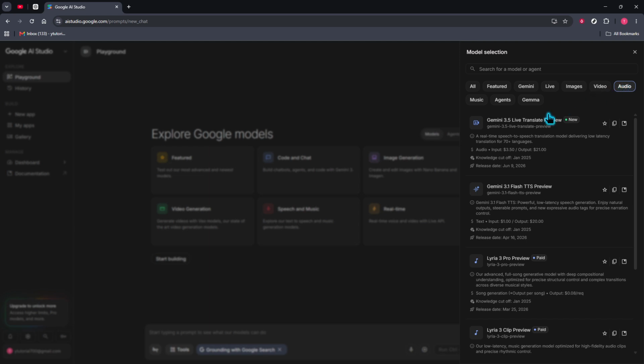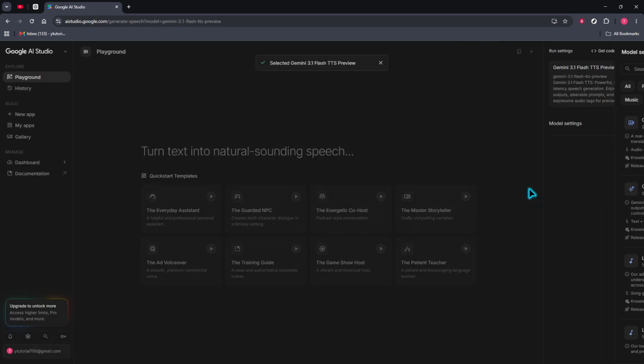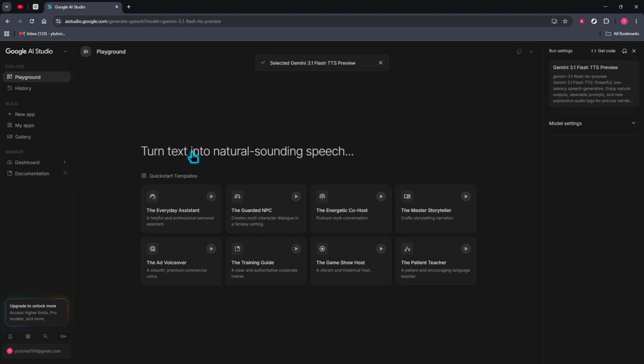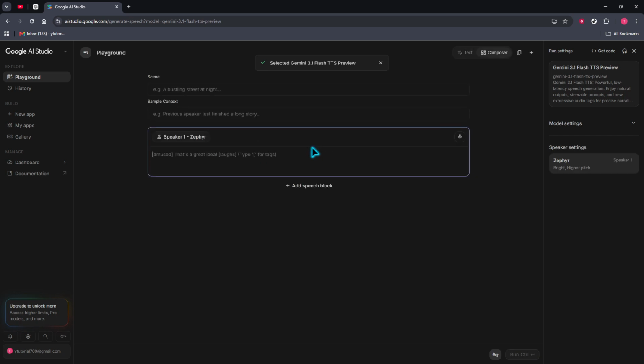Next, select an audio model. For example, you might choose a text-to-speech preview model designed for natural voice output. After that, click on the option that says Turn Text into Natural-Sounding Speech. This opens the speech generation interface. Now you can start setting up your audio.